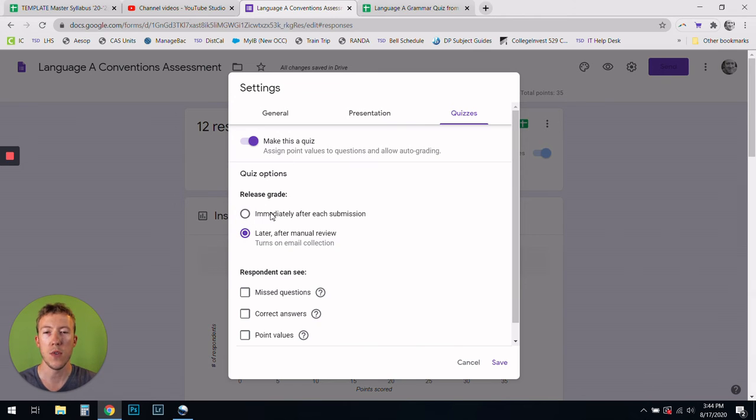And then you can decide whether to release the grade immediately or later after you manually review it. I do this one because, especially with remote learning, I don't want students to be able to, I don't know, maybe this is overkill, but I don't want them to be able to get together in one another's houses and take this next to each other and see the right answers immediately, or be able to kind of collude on that.